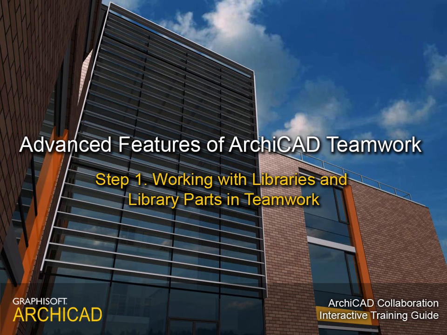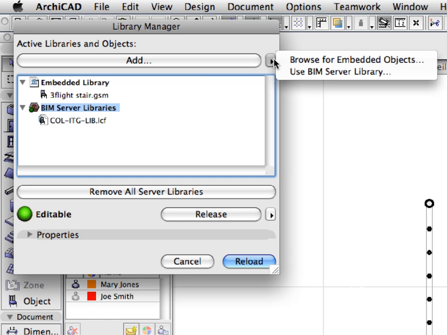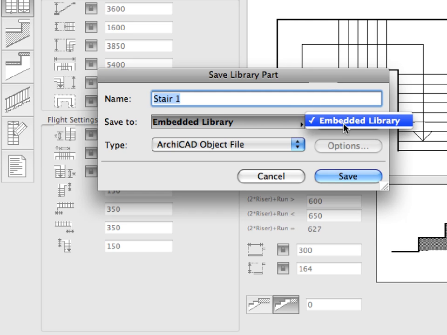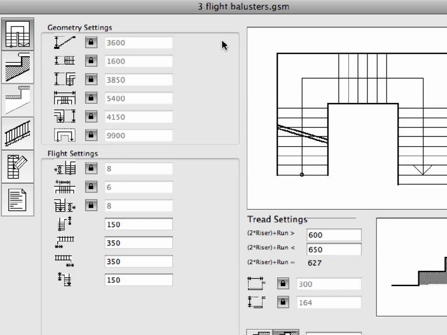Step 1. Working with libraries and library parts in Teamwork. In this step, we will find out more about how ArchiCAD Teamwork handles the library parts of a shared project. We will become familiar with the use of embedded libraries for storing project-specific library parts. We will also see how roles assigned to team members can affect their project development work. In this step, we will create some stairs with railings.